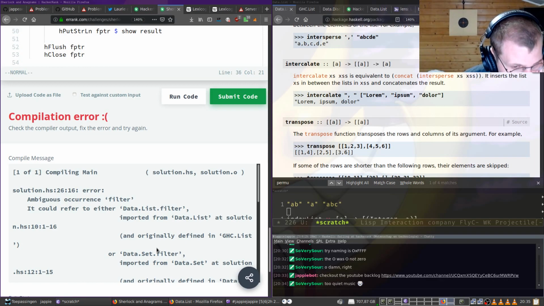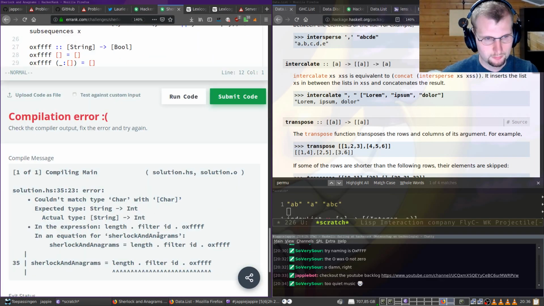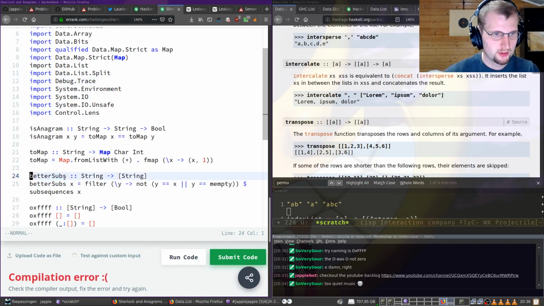Well, yeah, there's that. What are you ambiguous about? A set, right? You're using sets. Message type char with char. Oh, you also need better subs, right? My bot.